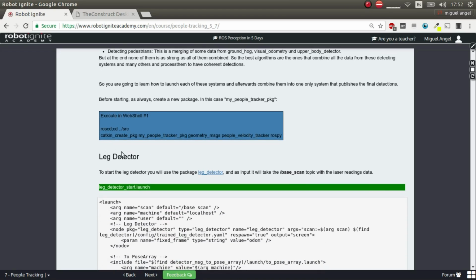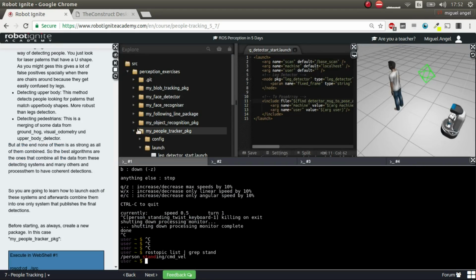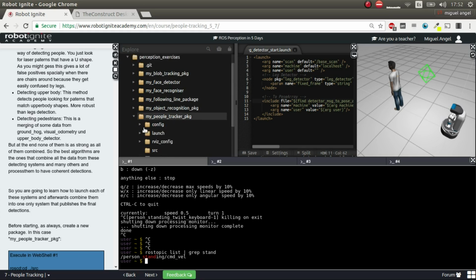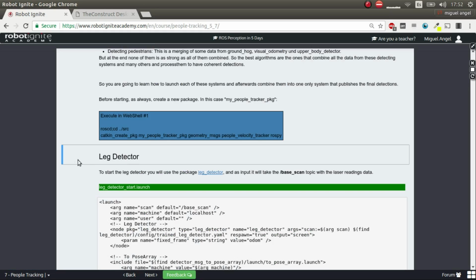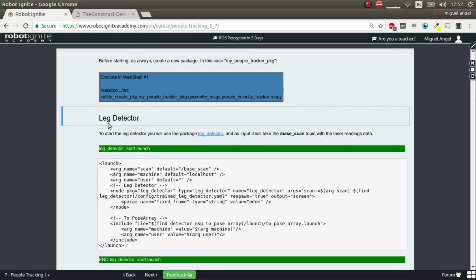The first step is, as always, you have to create your package, in this case my people tracker package, with these dependencies: geometry messages, people velocity tracker, and rospy. Once you have it, I have it already here, okay, we are going to create the leg detector.